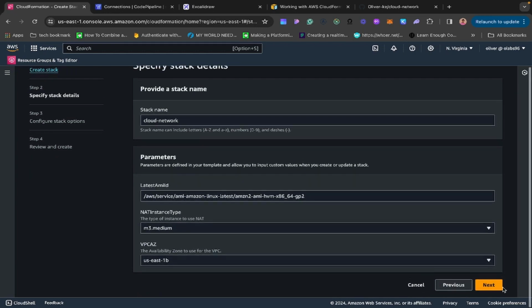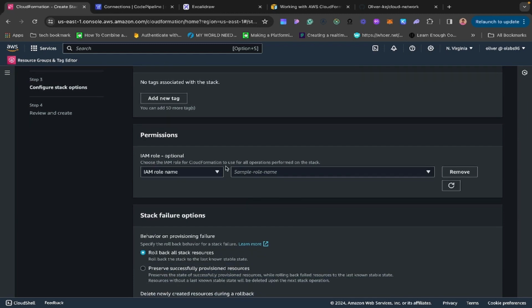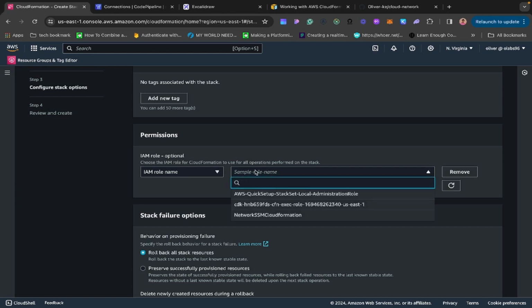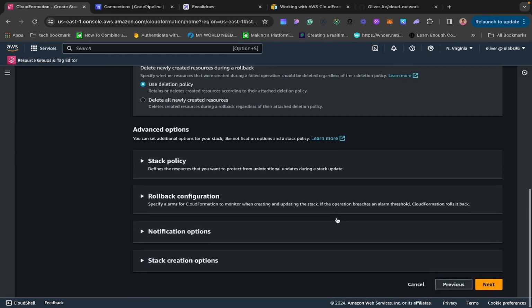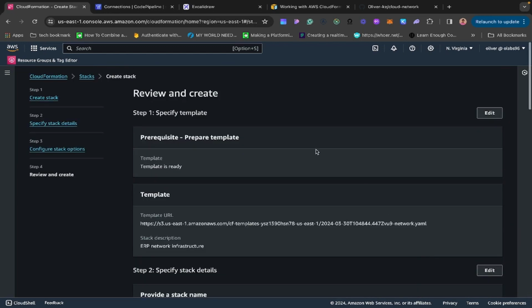And I'll click next. After that, I need to select a role for my CloudFormation script. To do that, I'll click on this drop down and select the network SSM CloudFormation role. It depends on you. You could create whatever role you want based on the resources you're creating. This role needs to allow CloudFormation to create those resources, right? So I'll scroll all the way down and click next.